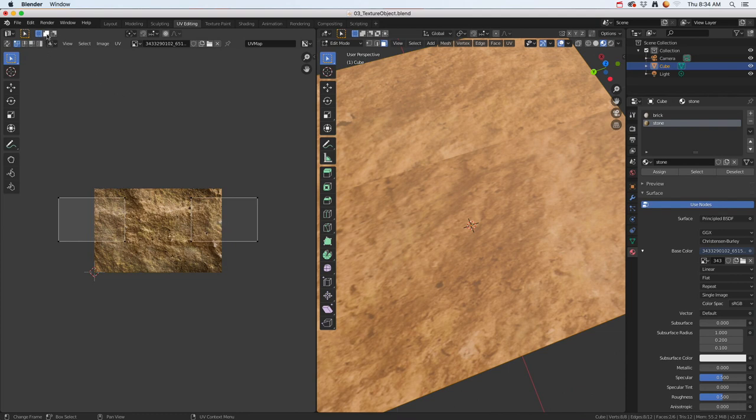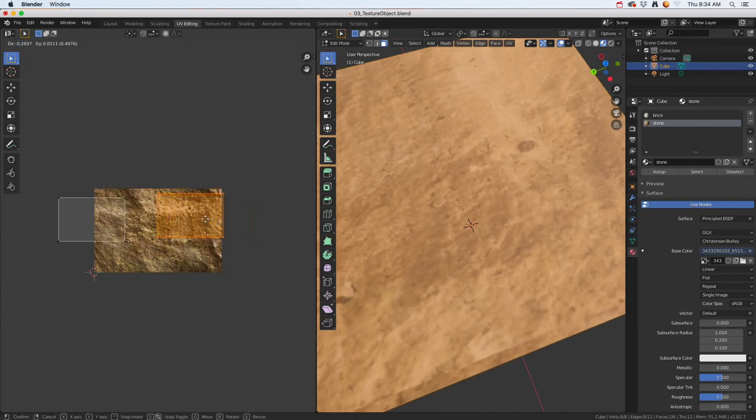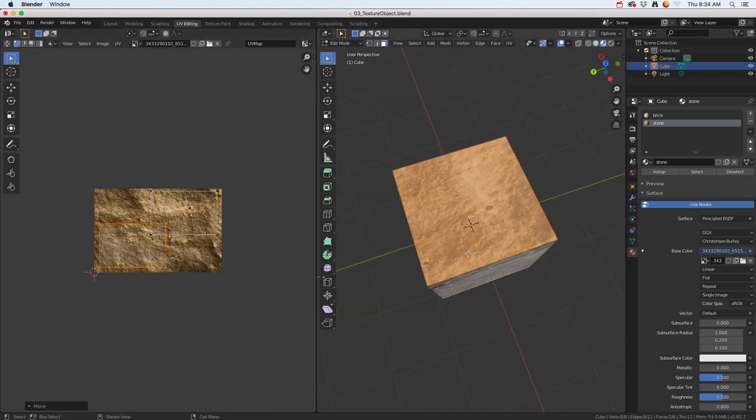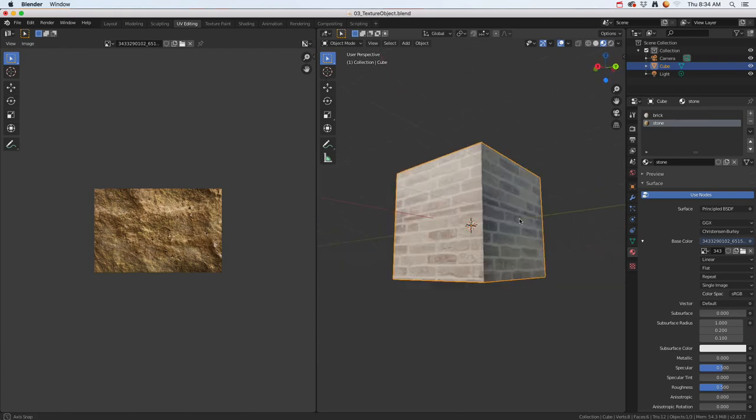Go into those pieces. B to block select, G to grab, and then B to block select, G to grab, just so they're not showing up on those seams, so depending on what you want to do. So, and that's how you do some texture editing.